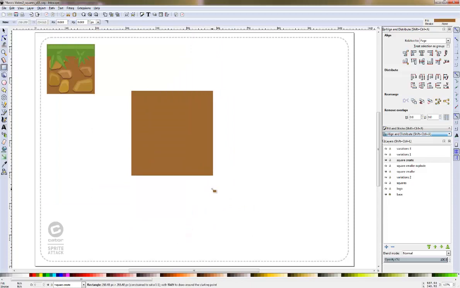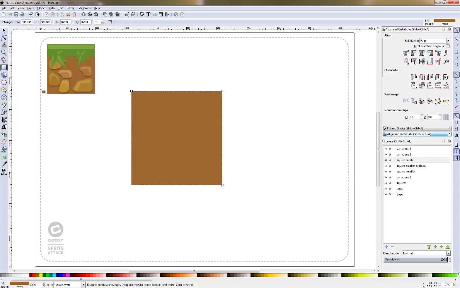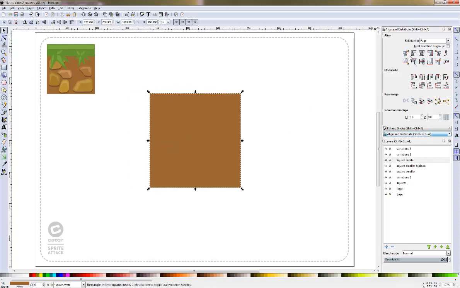This is what we want for this one, so I hold Control, make it a square, and in this case we see the size up here. You can go in and change the size of your object, so let's say we make it 300 by 300, and using the align and distribute, we can just put it in the center of the page.